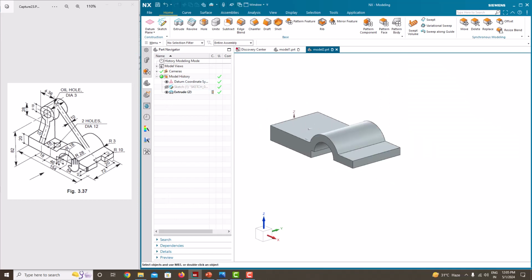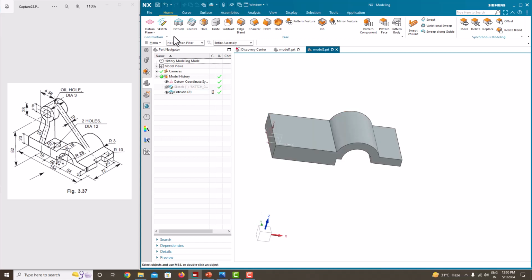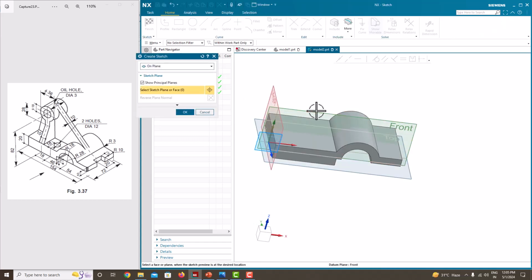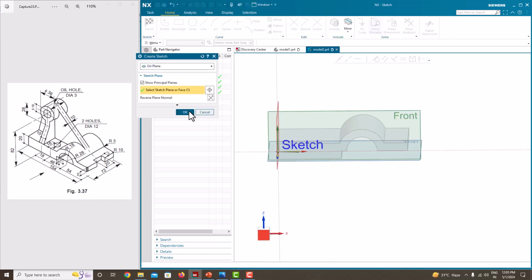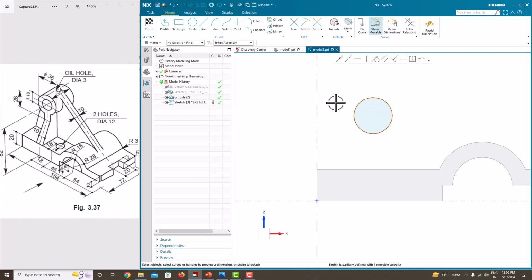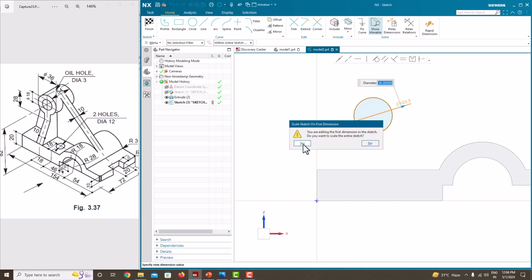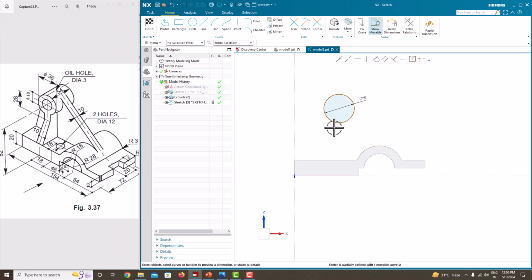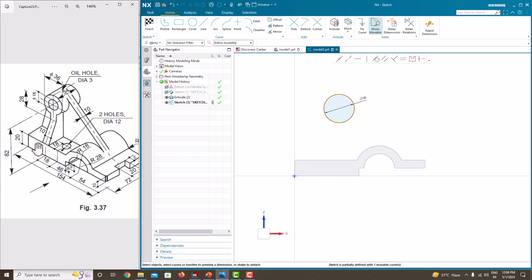Now I have created this base feature, then we'll create this cylinder. For that, go to Sketch again, select this front plane, that is a mid plane. Now create a circle and specify the diameter of the circle. The diameter they have specified is 36, say yes. And from the bottom to the center of the circle is 82.